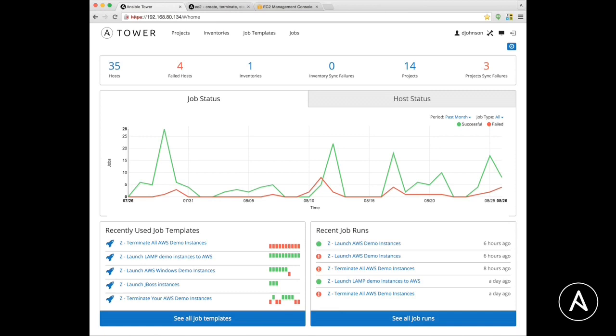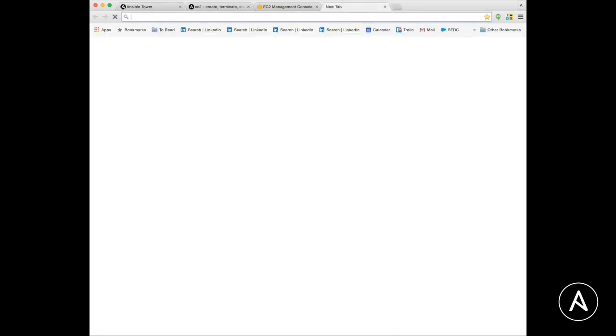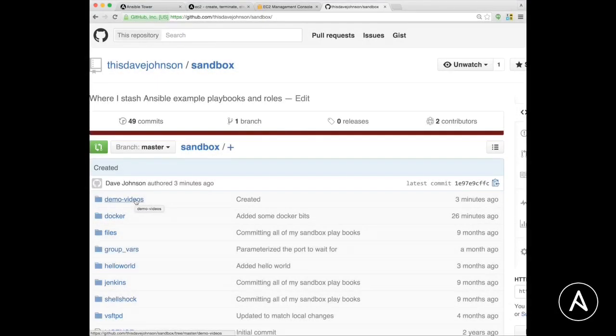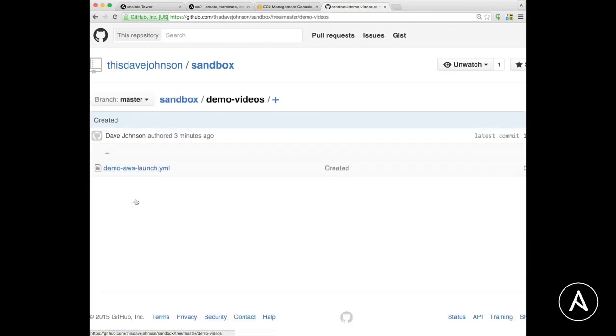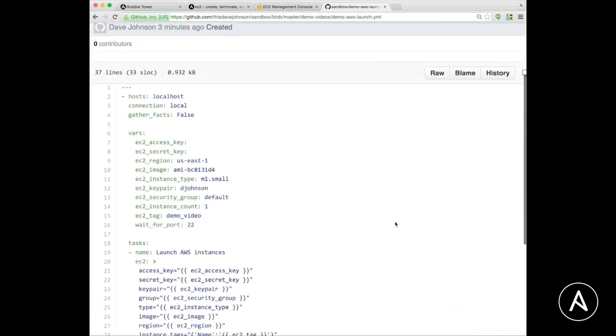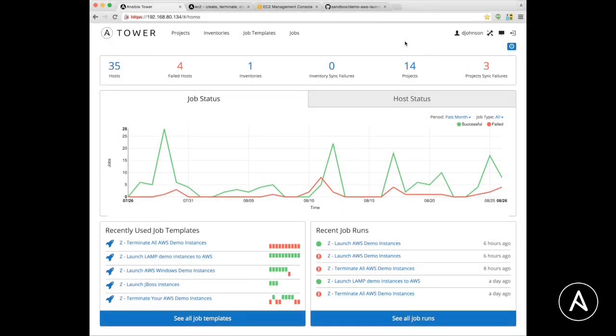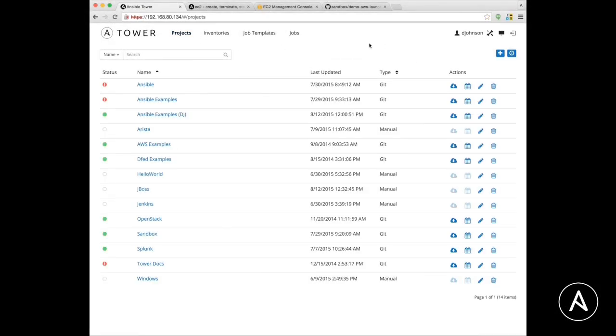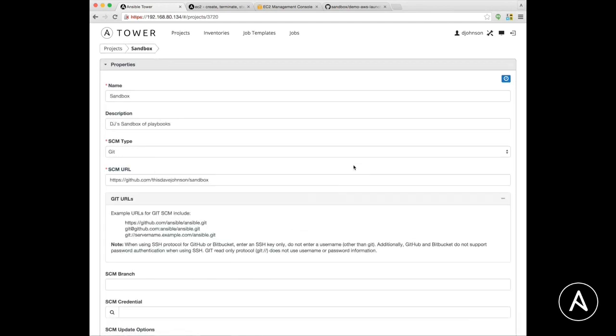Since we've checked this into version control, we can see this up in our GitHub repository. This sandbox repository is public, by the way, so feel free to grab this playbook and follow along. Now let's import this new playbook into Tower. I checked that playbook into an existing project of mine, which I've previously set up in Tower. Here's the settings for the sandbox project.